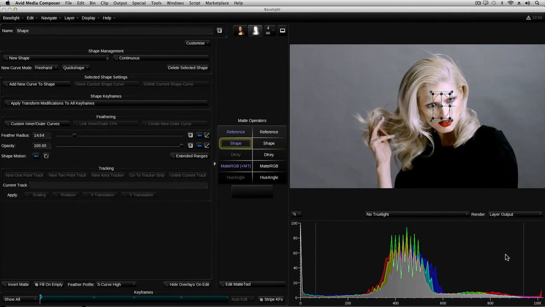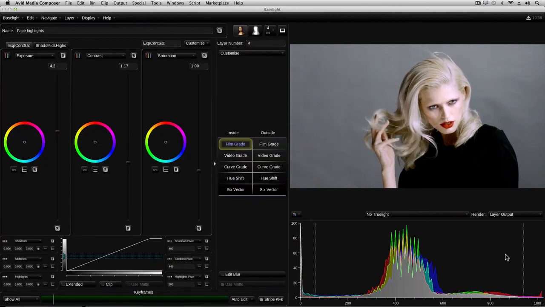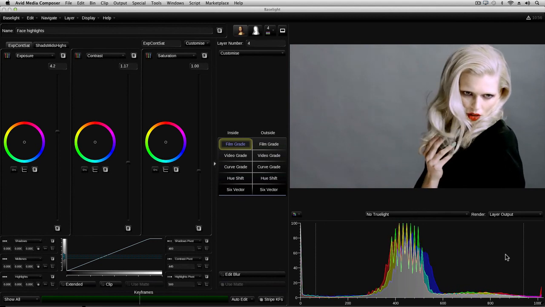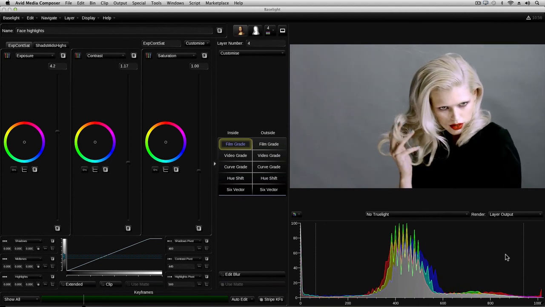Okay, I now have a nice highlight effect on the model's face. In part 2 of this tutorial, I'll show you how to use the other keys to further enhance the image and how to create more complex mattes.